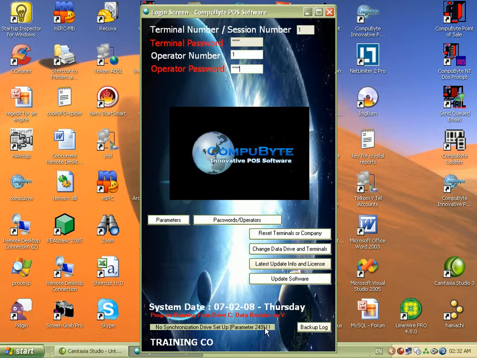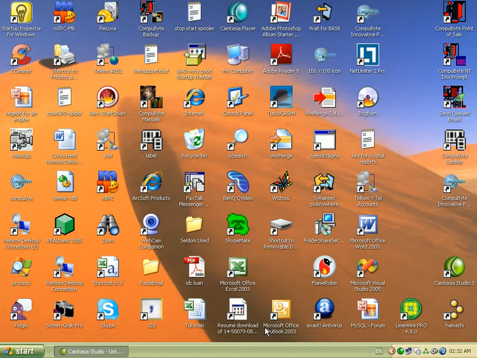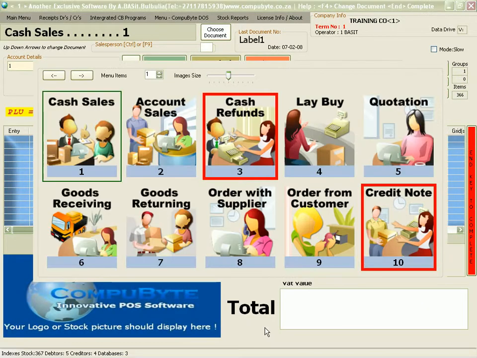In the meantime, all I want to do is to show you how you log into your program. So you click enter, and now you're logged into your program. That's how you log into the program. Less than 3 minutes.